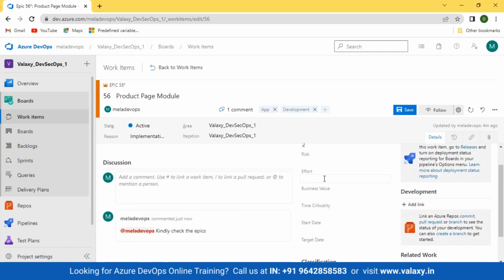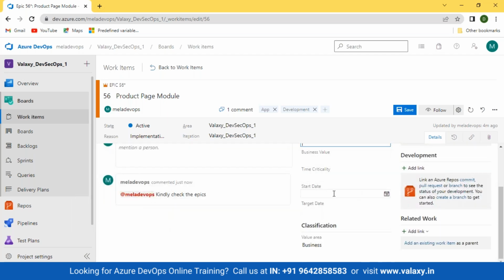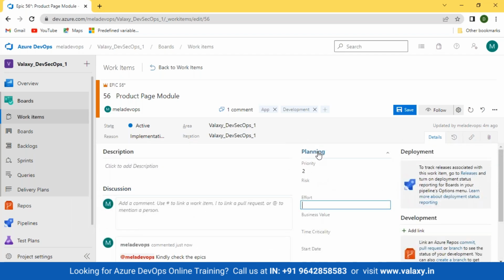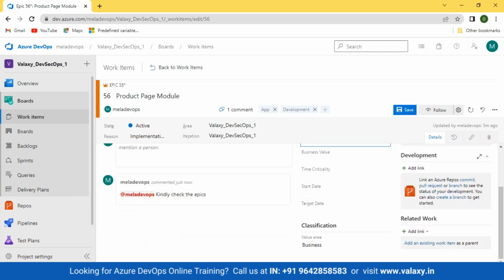Efforts: how many efforts it will take, how many hours it will take to complete this epic. Business value, time criticality, start time and end target, all this you can go and select. Now all these planning sections will be discussed with the project owner, the product owner, and the Scrum Master. Then they will be putting all these numbers over here. Okay, keep that in mind. Now this was the second tab. The third tab is the details tab. This is very important.